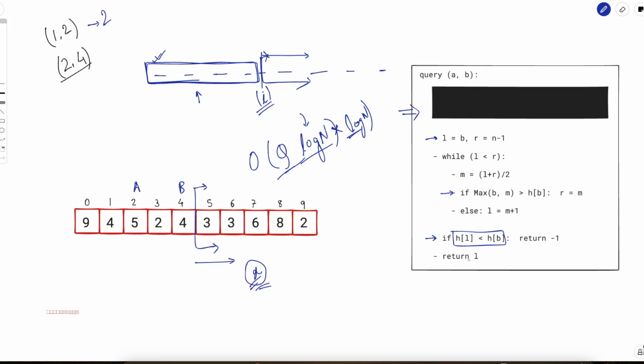If it is not less, then L is the index which we are looking for, right? Now let's look at the time complexity one more time from this pseudocode. Notice this while loop. This is the usual binary search while loop, which will be iterated over log n number of times, right?